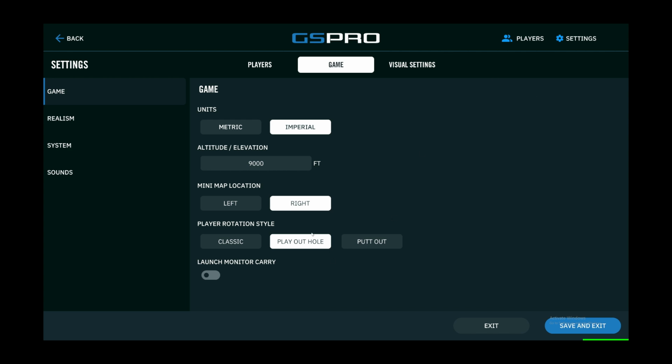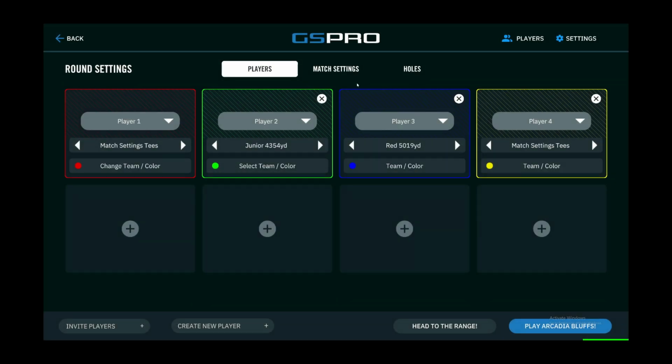So if you want to play out the whole hole, you select it here, but if you want to play classically where player 1 hits their tee shot, then player 2 hits their tee shot, and you rotate, that would be classic. But if you're trying to get fast rounds in, I would suggest setting this up to playing out the whole hole and not worrying about it. Every other setting under here, realism, sound systems, and visual settings, you don't need to touch. So once you set that up to how you want to play, just press save and exit.